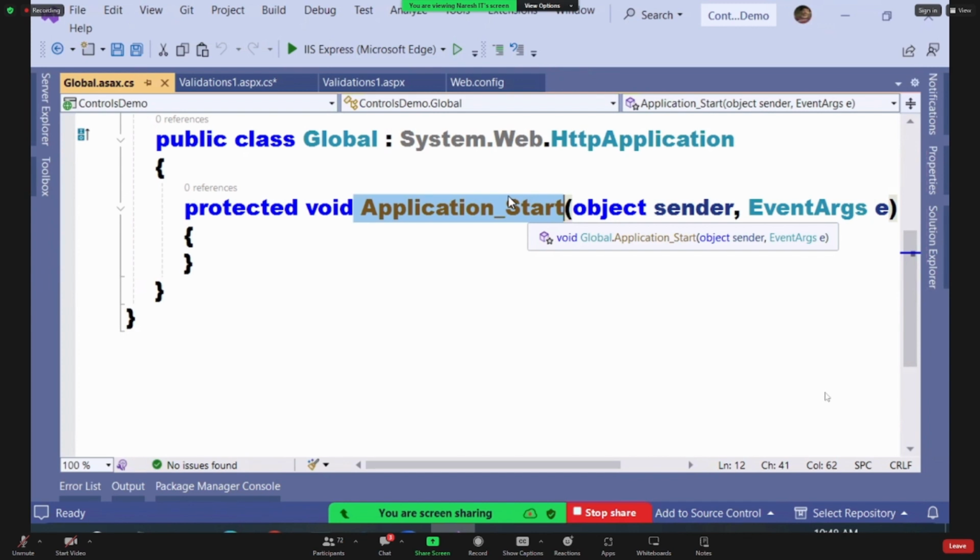Are you clear? From then onwards, a million people send me a million requests. This will never run again. How many times will it run? One only. Understand the meaning?